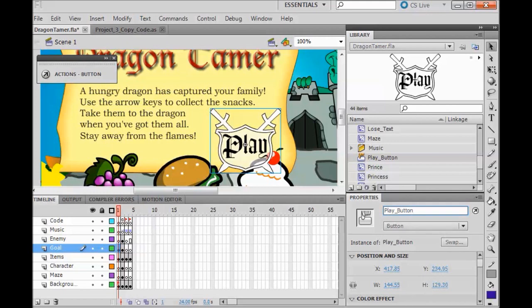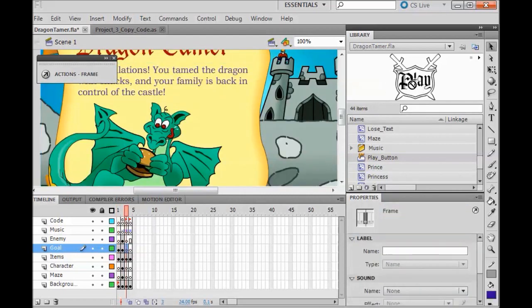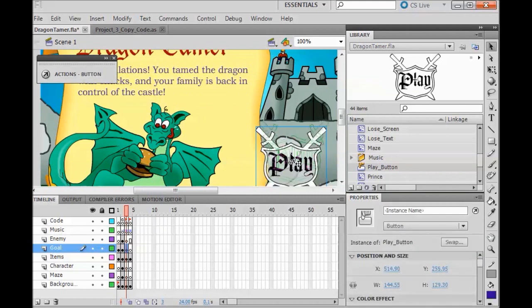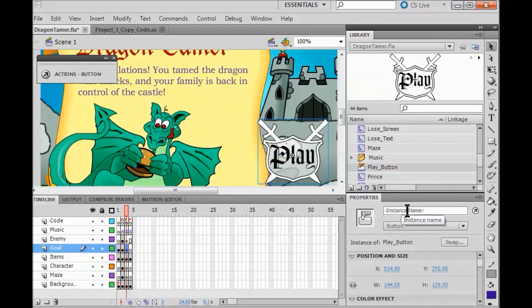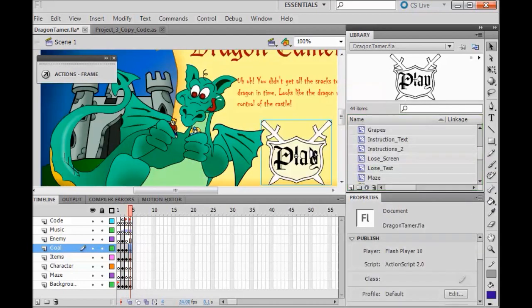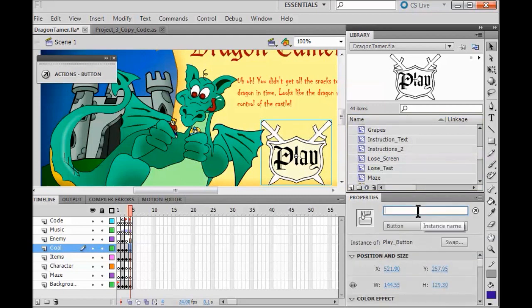And now you can also add the play button on the third and fourth layer. So I click on the third layer, bring my play button here, and I call it play button. And I also do that on layer 4. And I call my instance name play button. Same name, same function. And click enter.